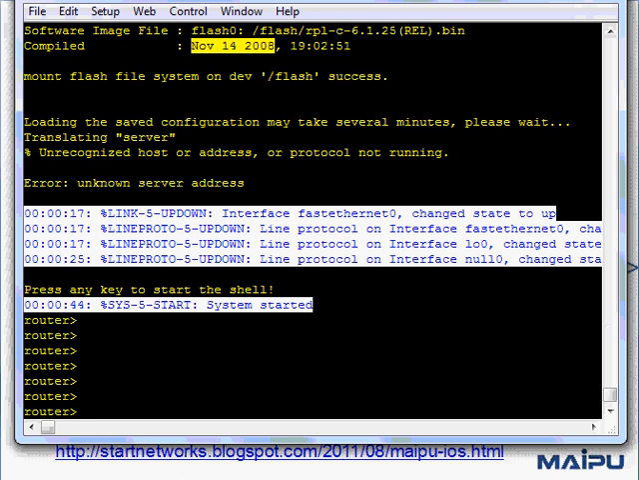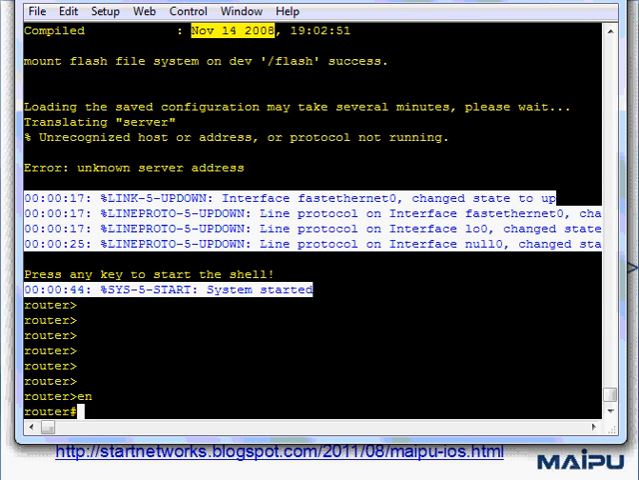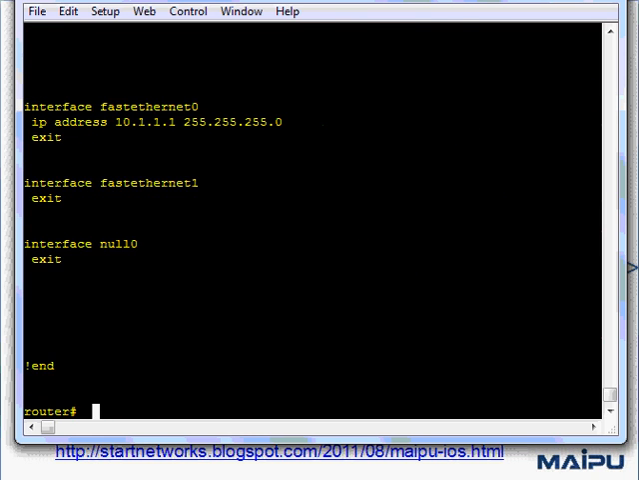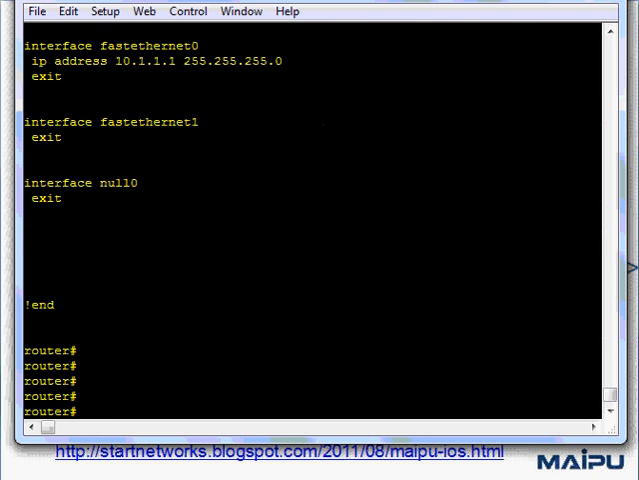Now in cases of crash you need to hardboot the router, so I'm also doing a hardboot here. Now this is already inside, so nothing needs to be done. Okay, so I'm hardbooting this router.